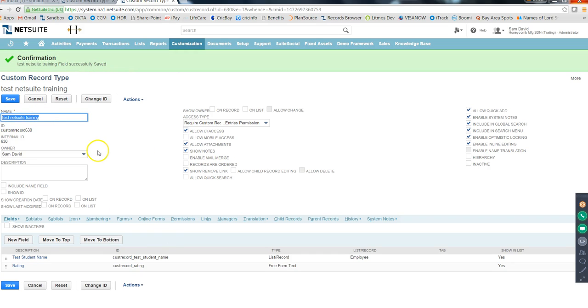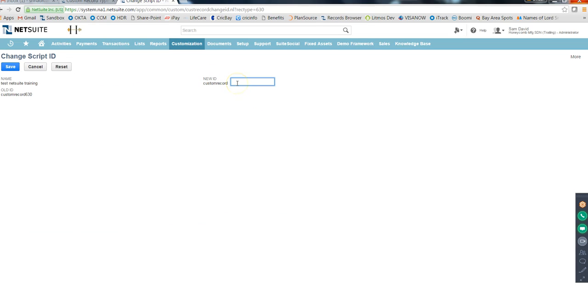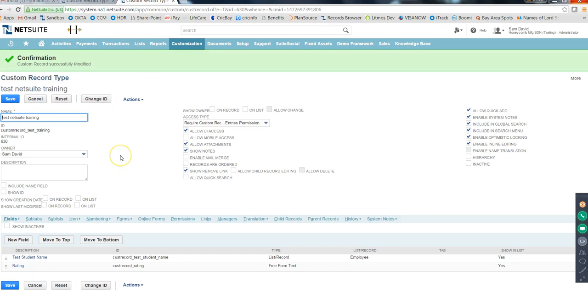The custom record name is test Netsuite training. Actually it's better you always give an internal ID. Over here, see, we forgot to give an internal ID, so it generated a default internal ID 630, which is not good. It doesn't make sense. So it's better you always define an internal ID. So I'll do change ID. From 630, we'll change it to test training. Save. Okay, so we created a custom record with label test Netsuite training. We have the internal ID. We removed the include name field. We don't want it. When you guys are practicing custom records, just give include name field and see how it works.